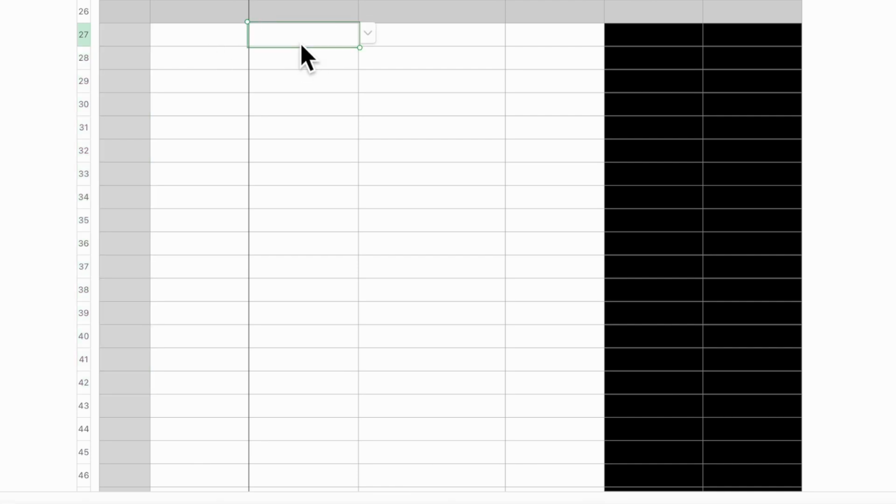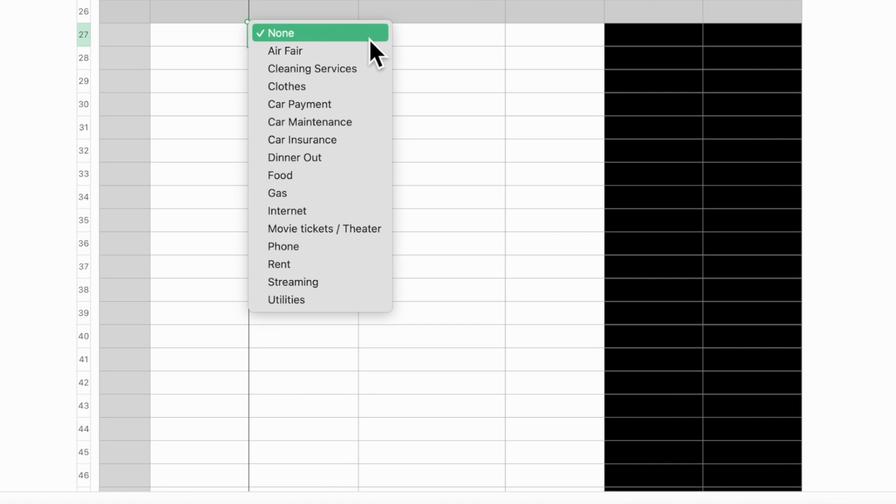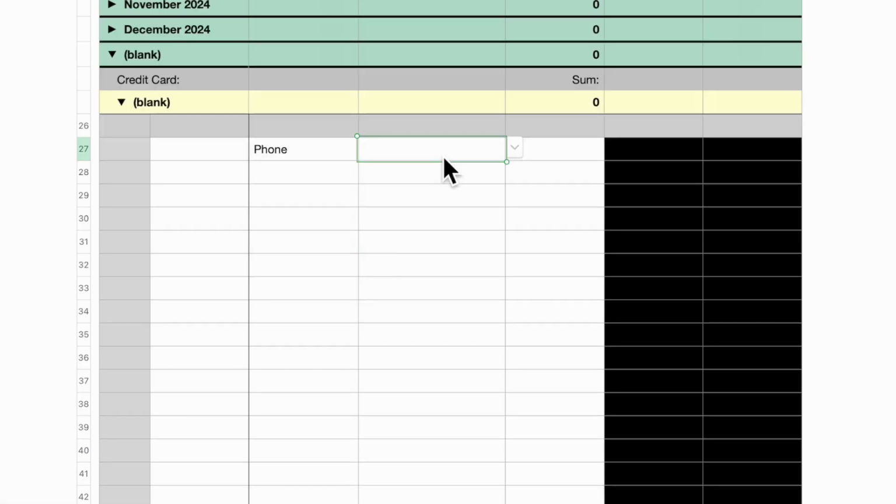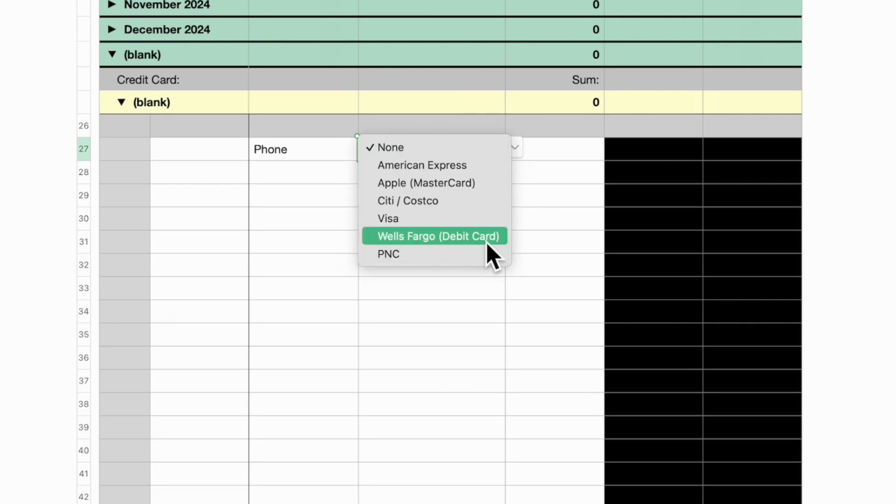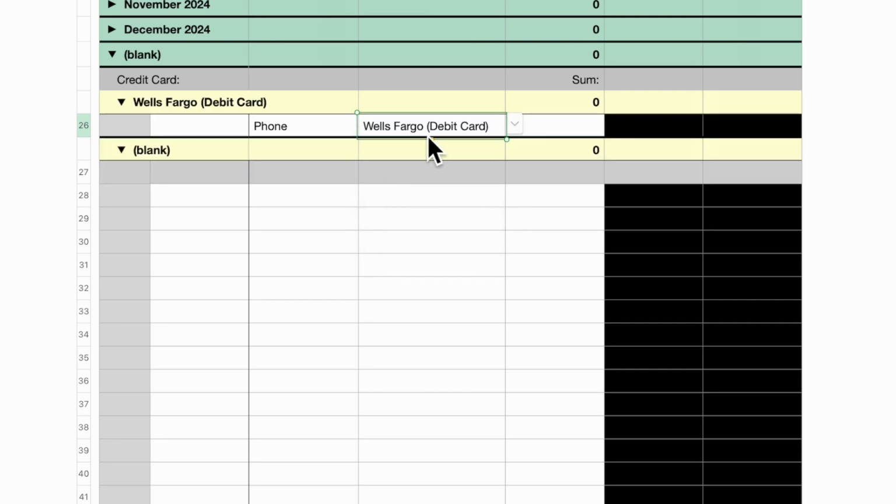Then let's say the first one we want to do, let's do phone. So we're going to come in here and do phone. The credit card that we're going to pick on that is going to be our Wells Fargo, because let's say we want it to automatically come out of our debit. Now you'll notice it puts it up there because it's going to put it under the card. The amount that we're going to put in is $70.